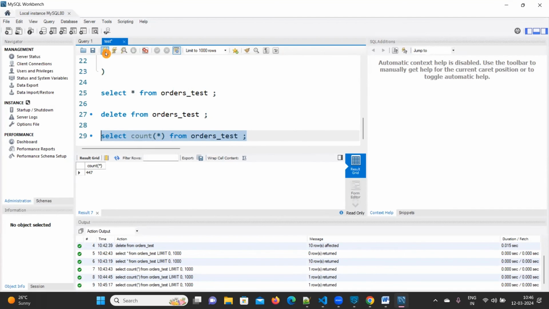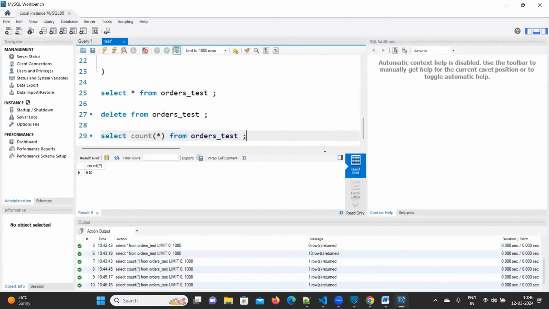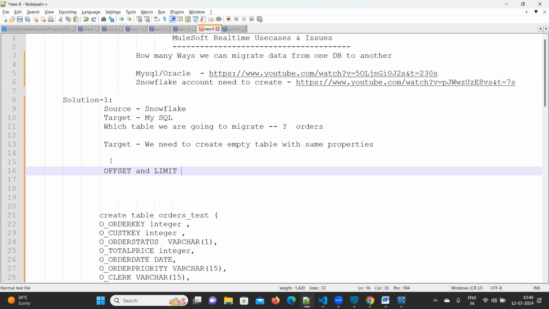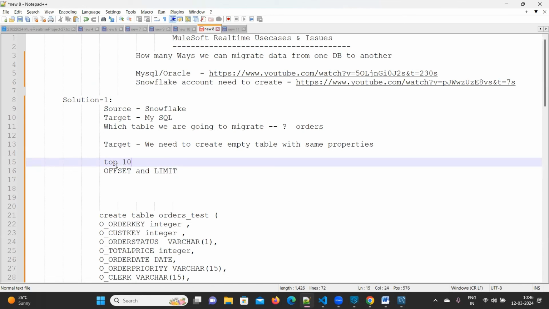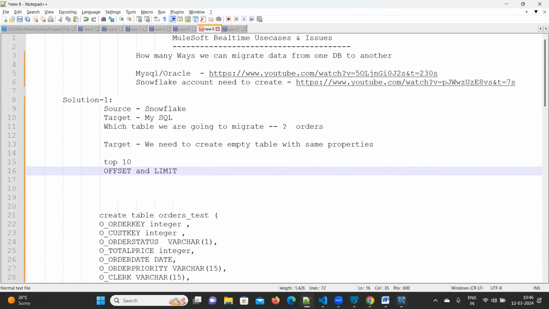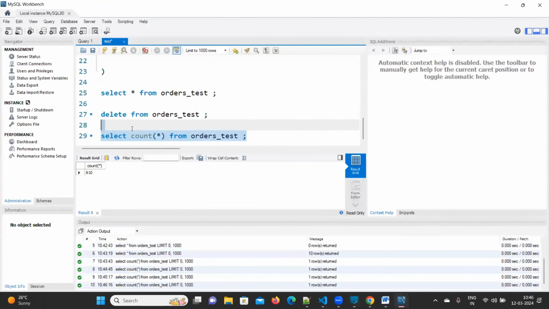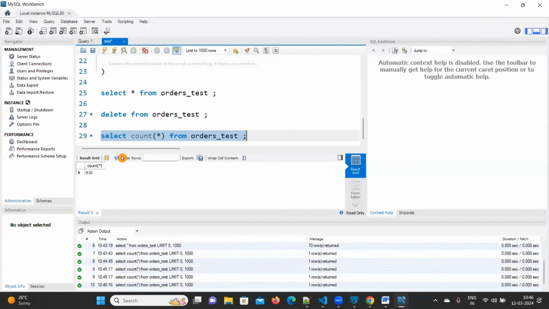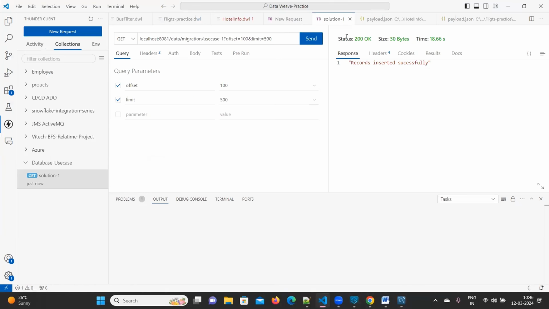Today I have explained two methods, right? In solution one itself, there are two methods. One is by using top 10 rows or 100 rows. Another one is offset and limit. Try this one and observe how many records you are able to load. Suppose I give 1000 here, how much time will it take? You can consider like 30 seconds it will take.